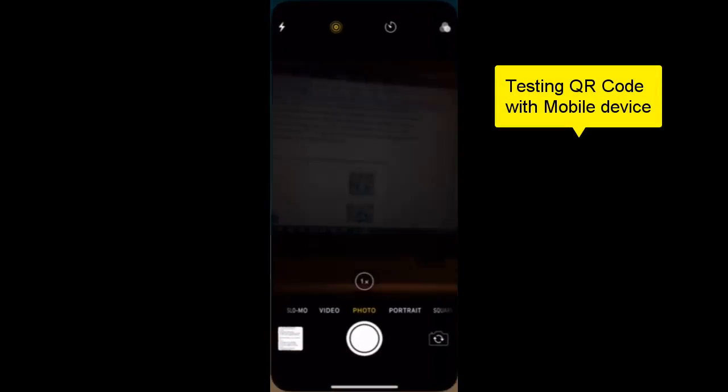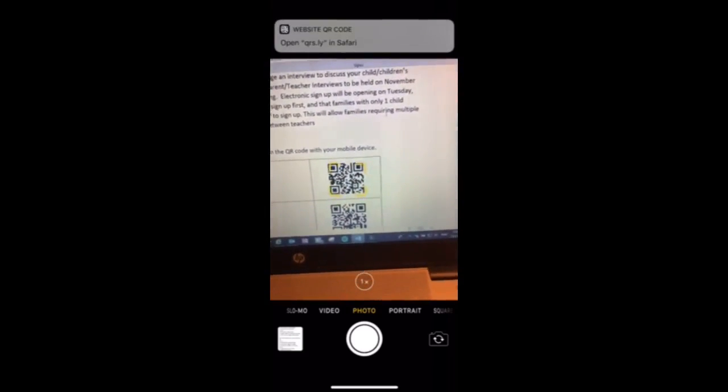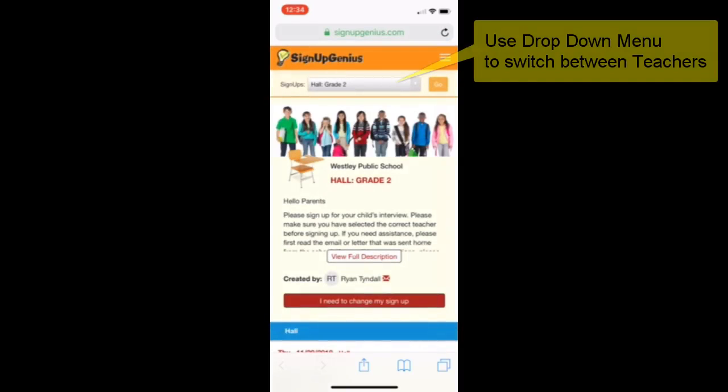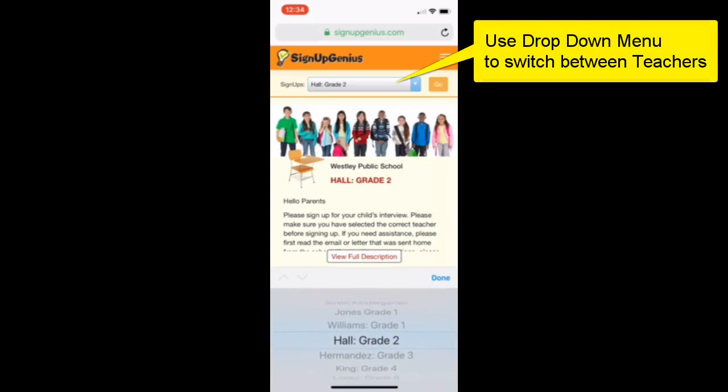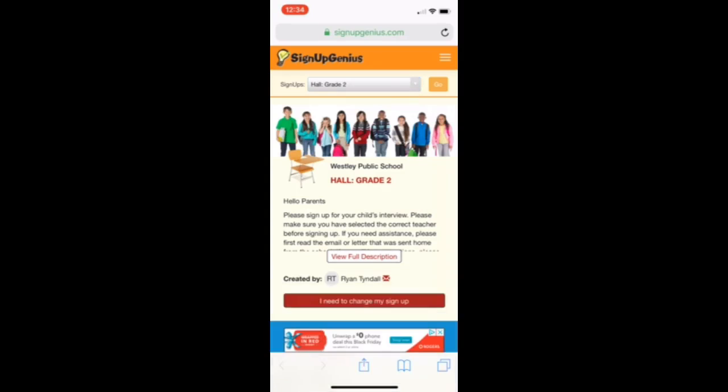Now I'm testing my QR code with my mobile device. It's not going to read the bit.ly, but it will read the QR code. And so it takes me to my mobile website, which is different than the one that would appear on a computer. I'm going to hit the drop down menu to switch to my class that I need to. And then if you scroll down, you'll see all the times.